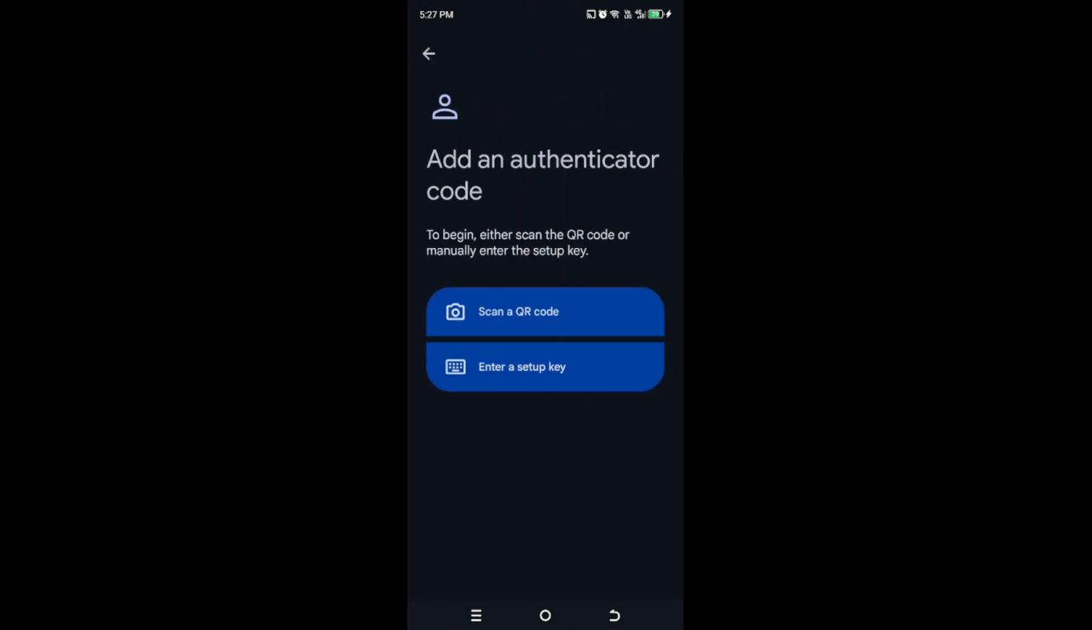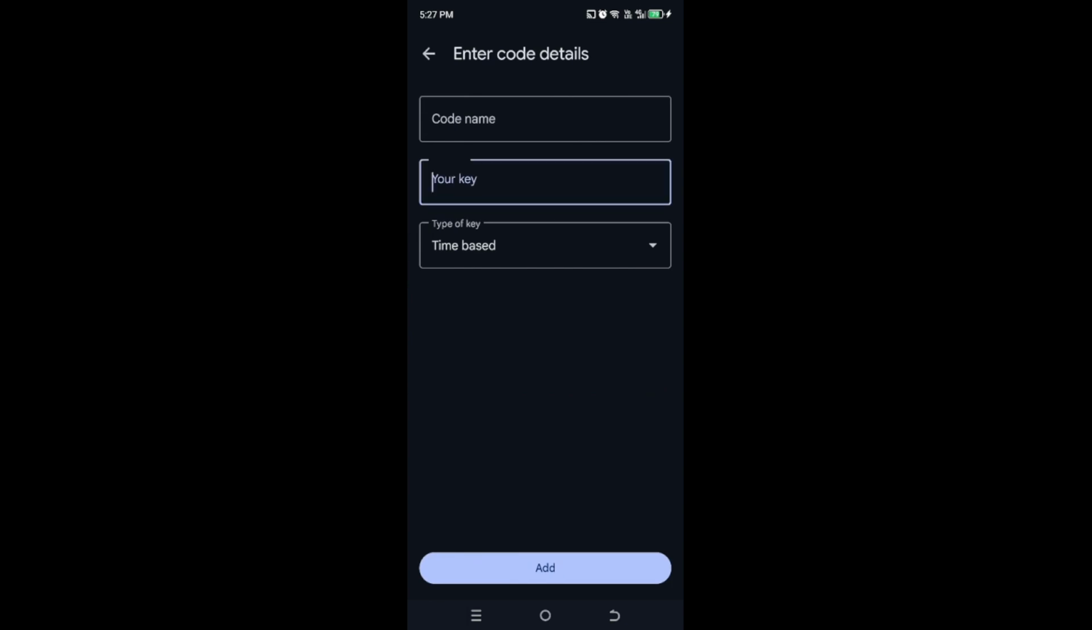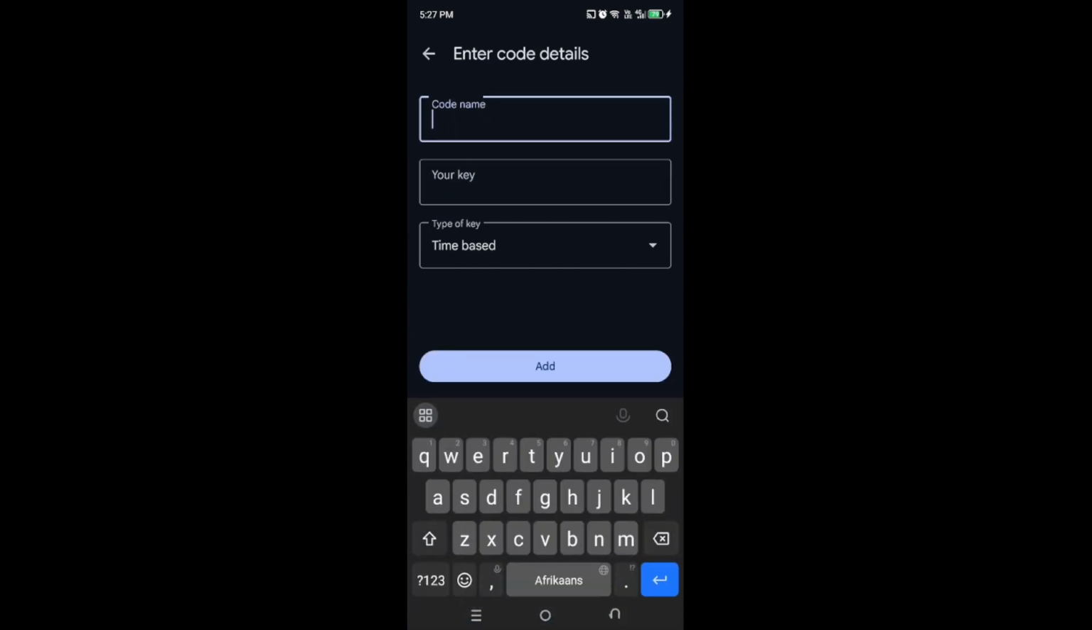You'll notice a small circular timer or progress bar next to the code. When that timer is almost empty, the code is about to change. If you're about to type it into a website or app and you see the timer nearly run out, it's a good idea to wait for the next code to appear so you have the full 30 seconds to use it.